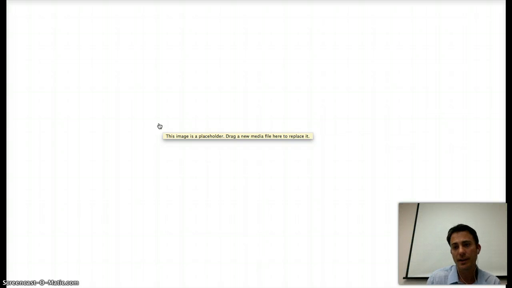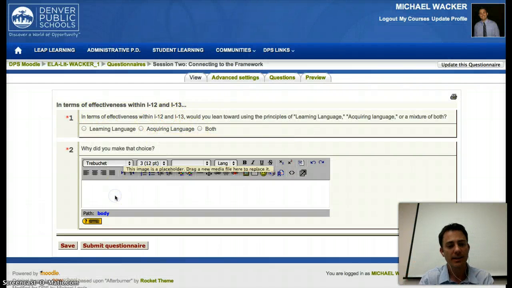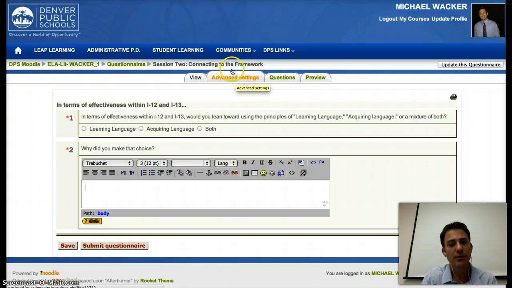And then I click on session 2 connected to the framework, and here is what was previously a Google survey that went out to no man's land that I may or may not have been able to go check. Now I can quickly check, and the teacher or the student can quickly write in their responses. I can add another question if I'd like by clicking on this, and I can review the advanced settings.